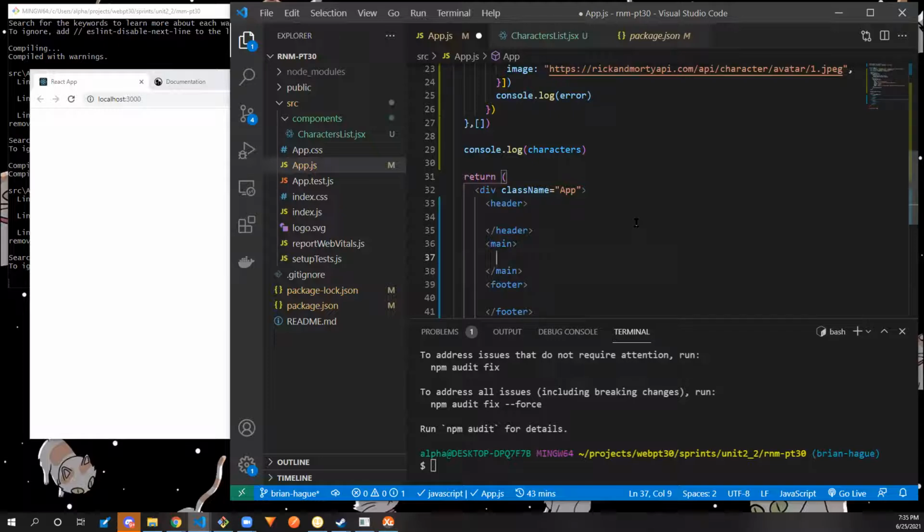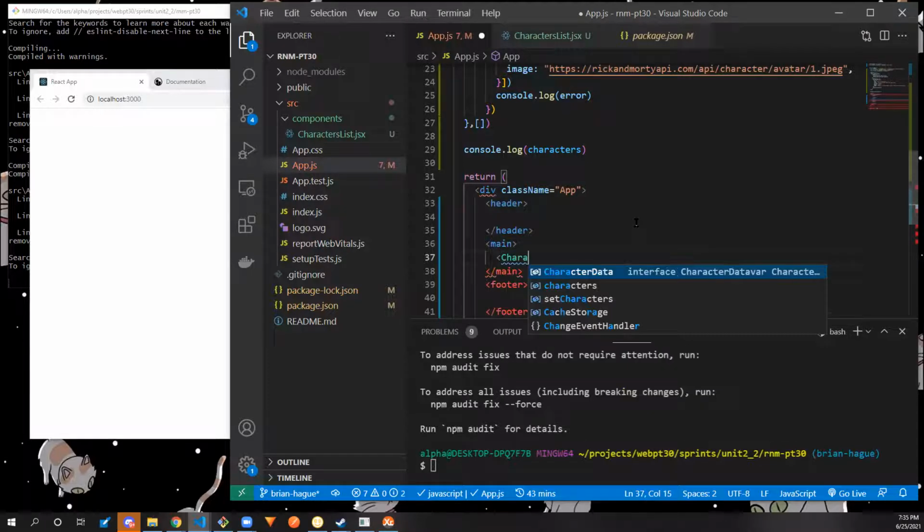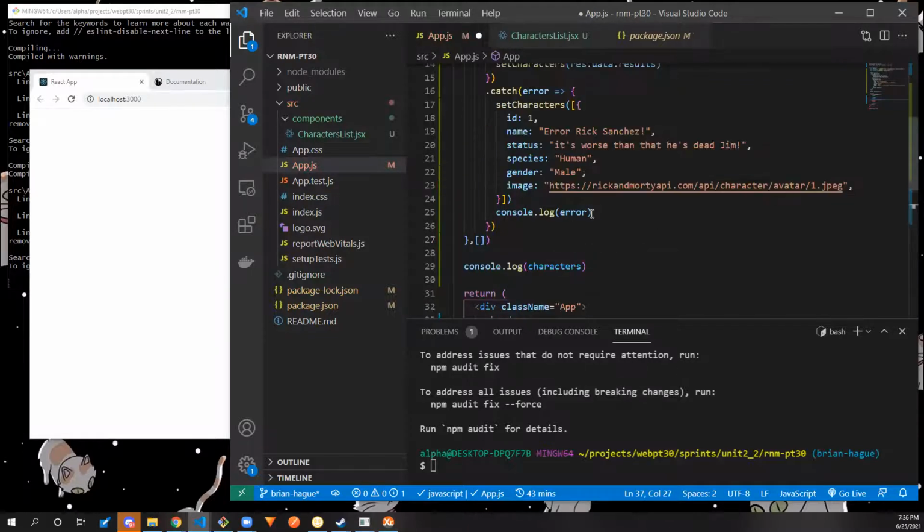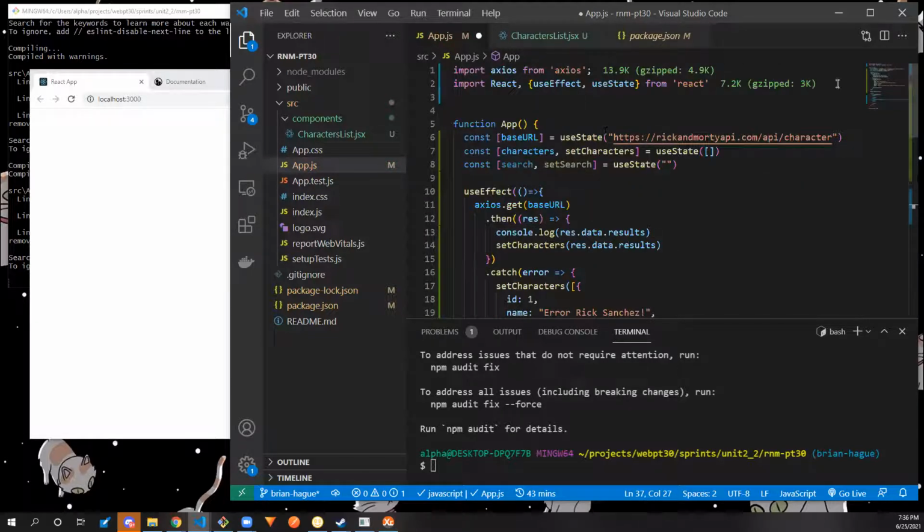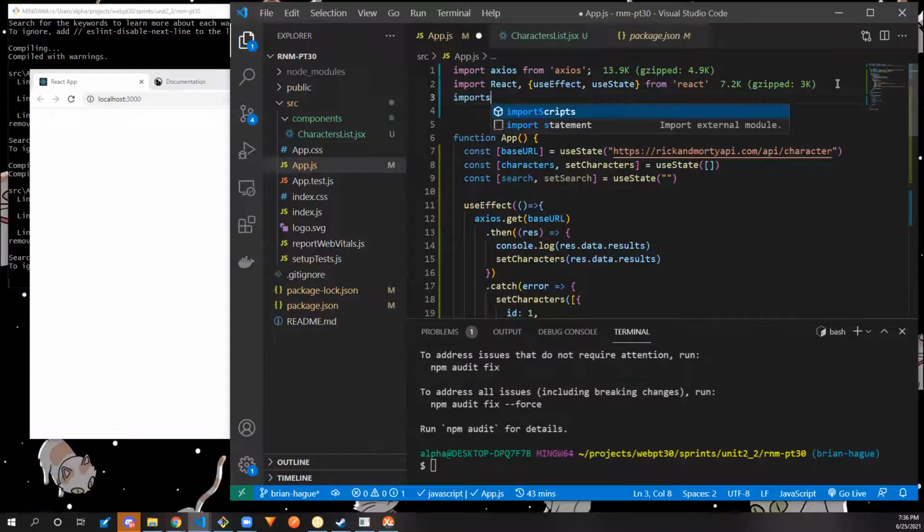And then I'm going to do my characters list here. And at the top, I'm going to import it. Characters list from components, characters list. I use the shortcut for it, but just in case anybody doesn't understand this.